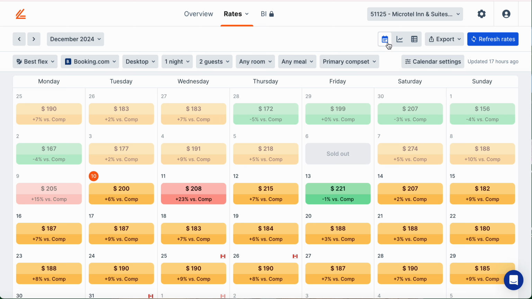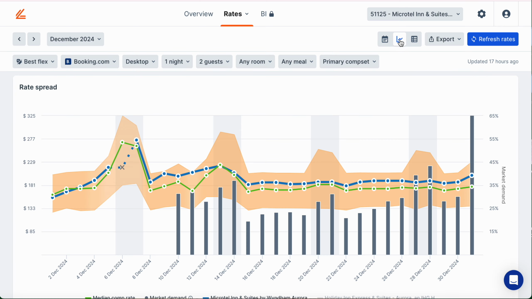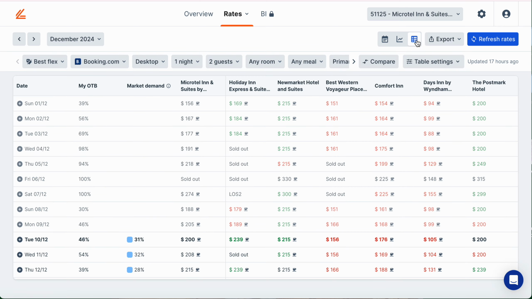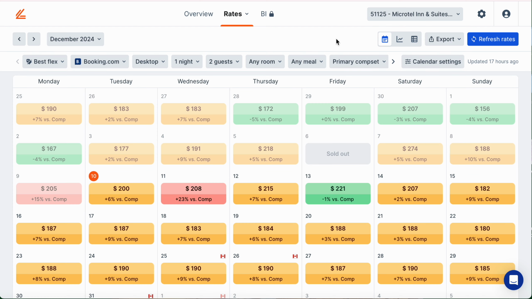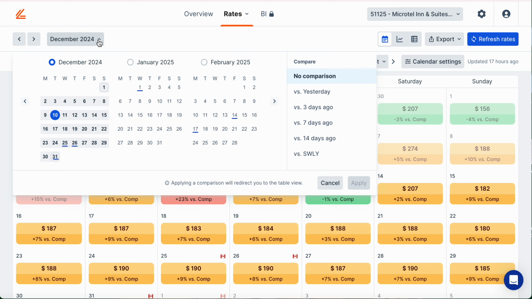Another thing to note is that the Rates tab has a calendar view, a graph view, and a table view. For the most part, features are the same across the board. There is this compare feature. We'll take a closer look when we look at the table view. This is only available currently on Rate Insight Table View. You will be able to access it directly from the calendar view if you were to go to compare right from the calendar settings, the date range.